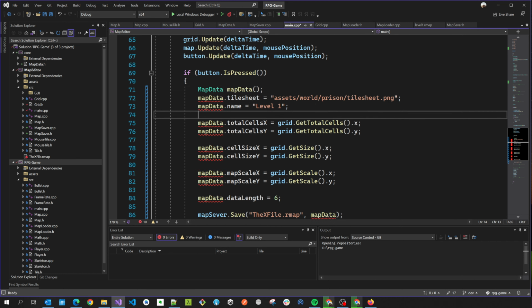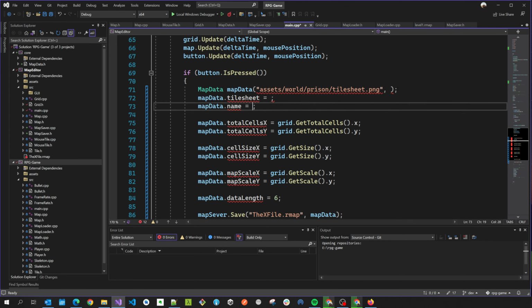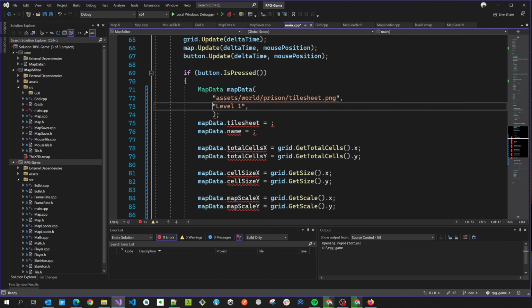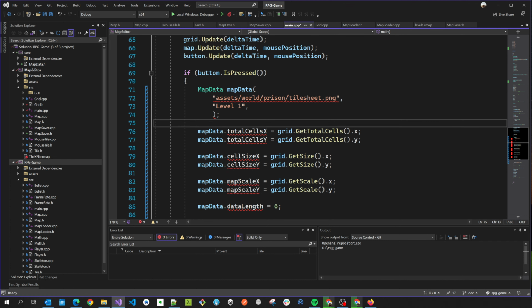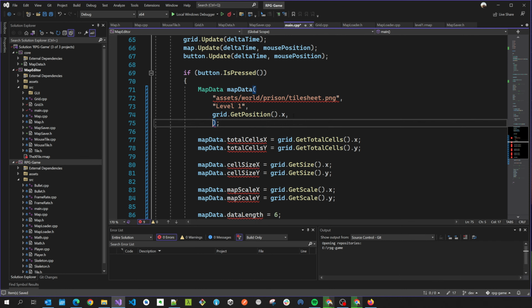All right, so we need to pass in the tile sheet. So this is the first string we pass in, and then the second string would be the name. This is the name over here. Let's put this on multiple lines. What do I need next? I need position X. So remove this. This is the thing that I forgot. So I need to pass in grid dot get position X, and then I want to do get position Y.